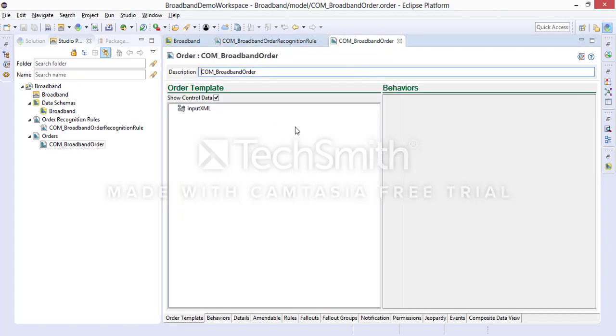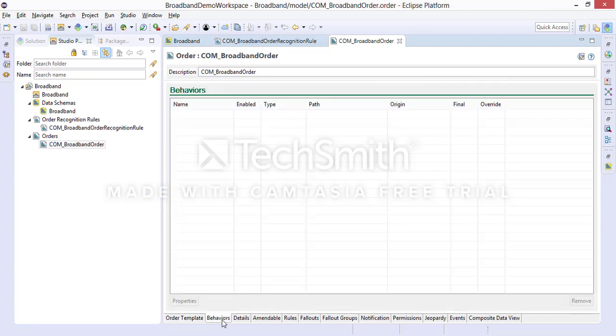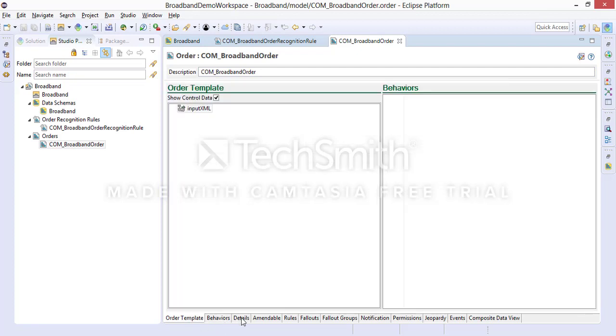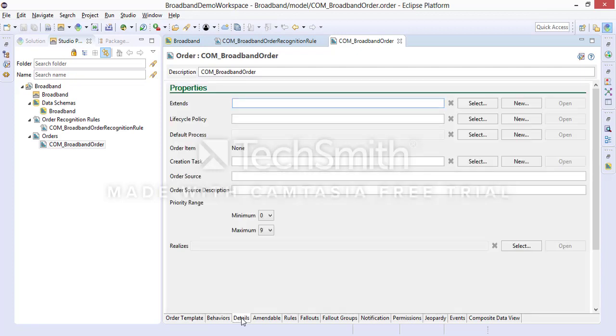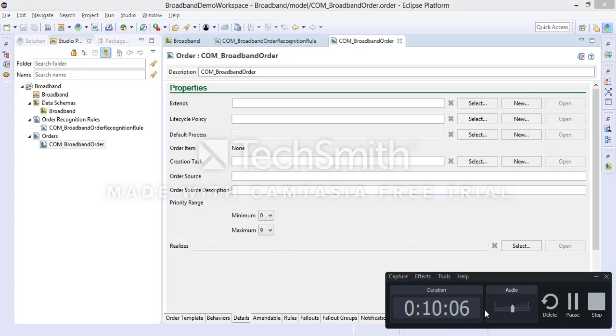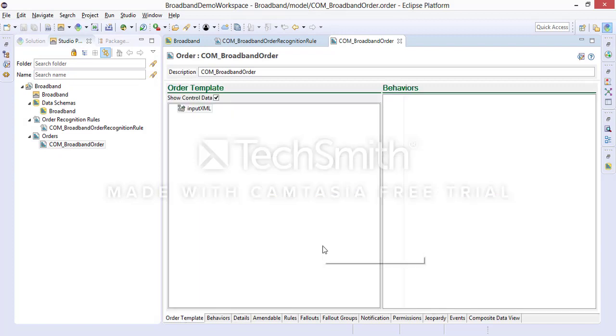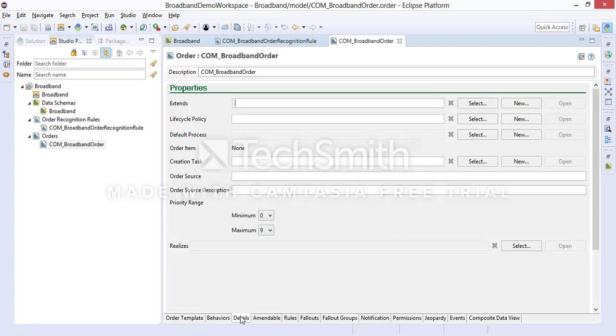So this is the order. I have opened it now. This order is taking this input XML by default. Here in the order, let's go to the order details. So extends: if we have some similar types of orders which we want to use common data, in that case we can use this extends property. Okay, so our main focus here is the entity creation part. The details we'll discuss later in the demo.